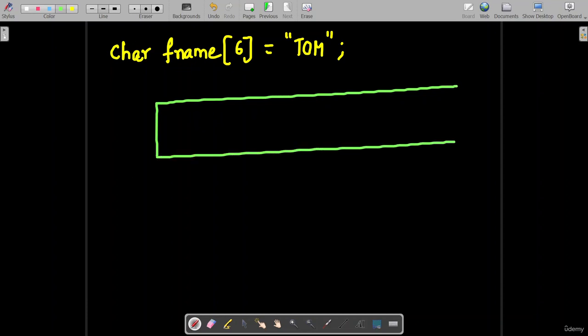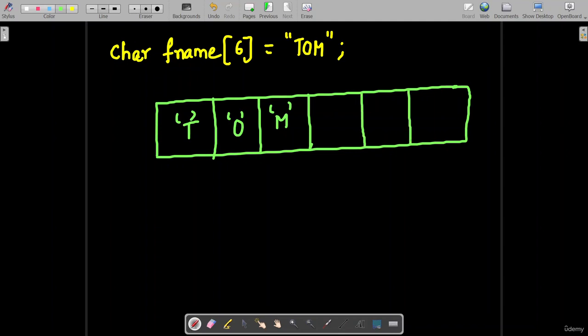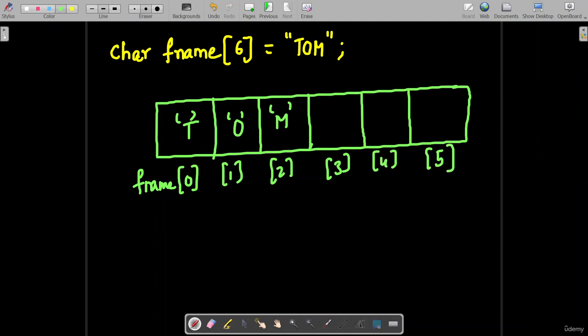The first character will be T, the second character will be O, and the third character will be M. Subsequently, you can see there are contiguous memory locations. Overall, you can observe the size is 6, so this is going to be fname of 6 memory locations. This is fname of 1, this is 2, 3, 4, and 5. The remaining locations each hold a null character. If you are initializing only three characters for a string which is capable of storing up to 6 characters, in all the remaining locations it will place the null character.